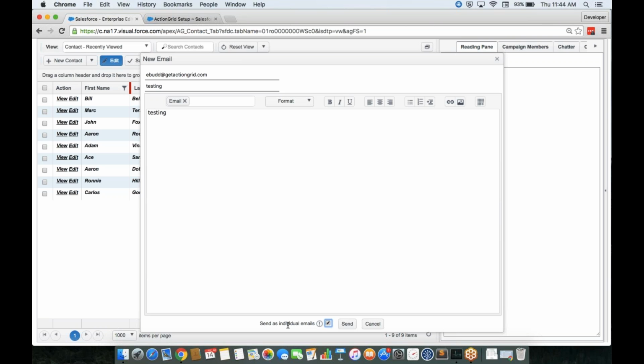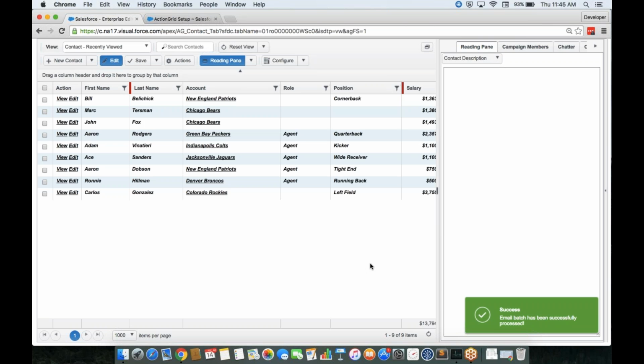And so the idea here is with send as individual emails. If you selected up to 10 emails, you could either have the option to send all of those 10 emails with the same To string, or if this option is checked, it's going to send them individually to those individual users. In this case, we just have one, so it'll be essentially the same either way. And I'll hit send. And so we can see the email is sent.